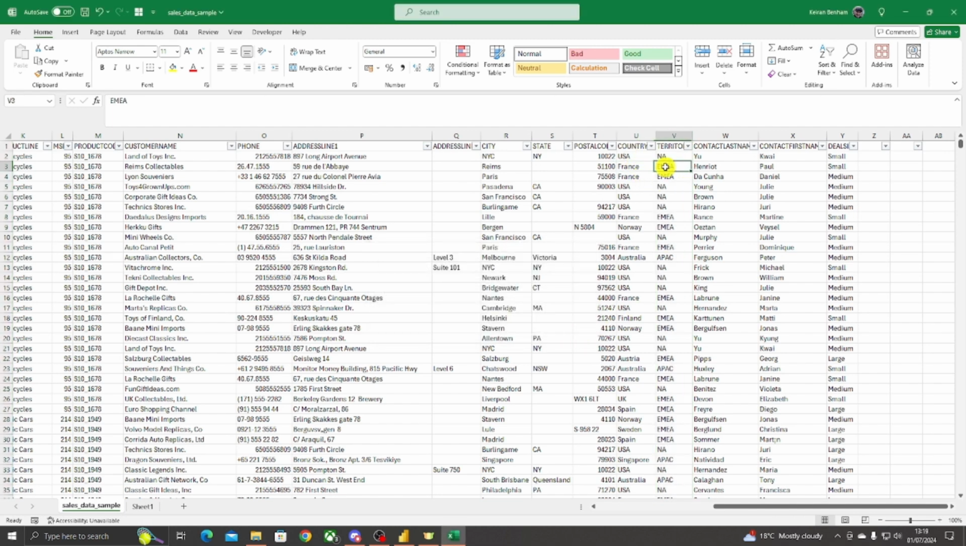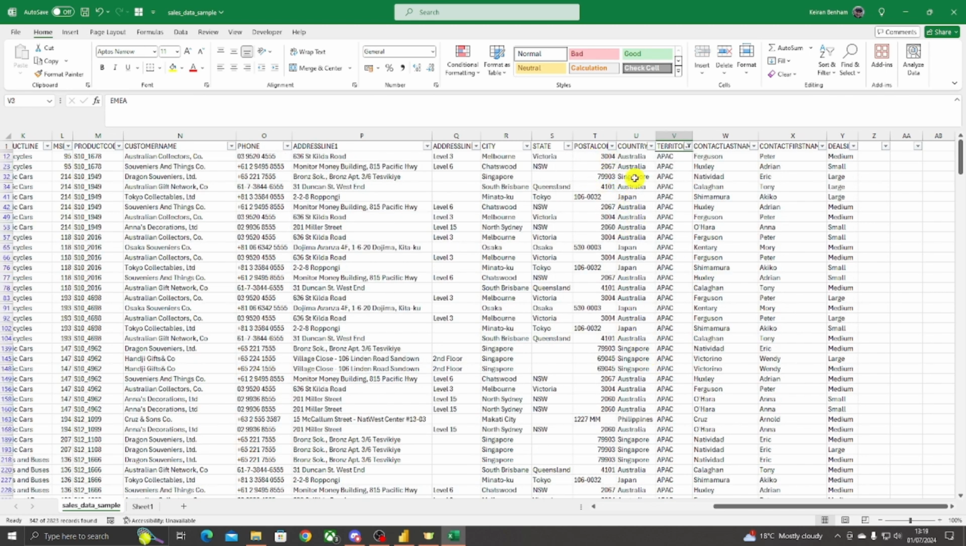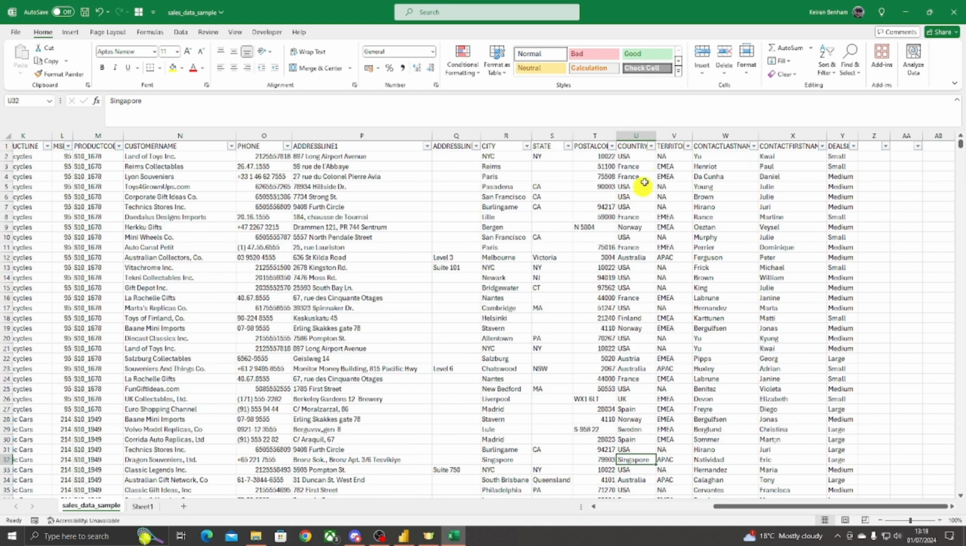If you're still unsure, you can click the filter for the territory and you can see Japan is not here anymore, and is under APAC. So we know Philippines wasn't part of the APAC region before, but it is now. So was Japan. So we know that's worked as intended.